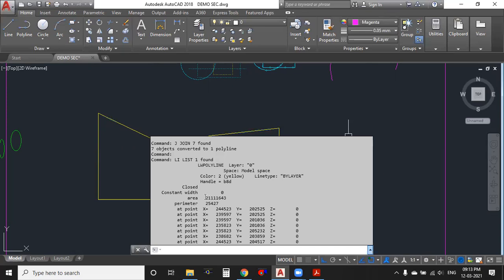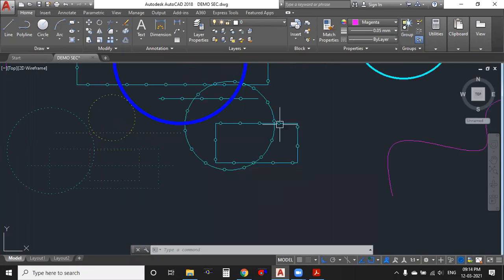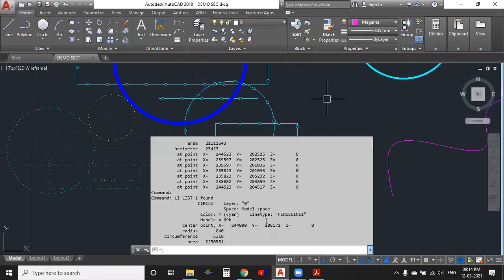Now we can see the area here. This area is in square millimeters. To convert into square meters, divide by 10 lakhs. And here you can see color code 2, color name yellow, line type bylayer, right? If you select this one, LI enter, list, now you can see the line type, you are getting your line type.